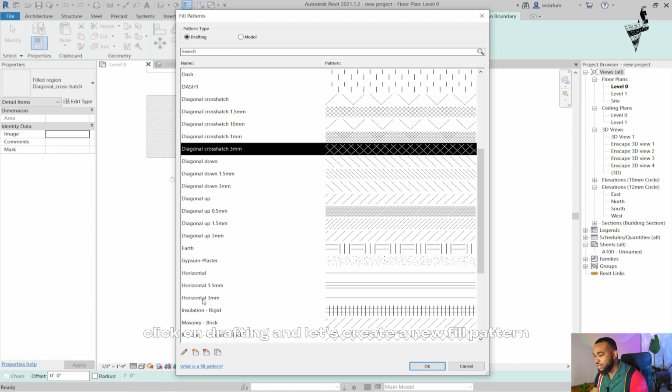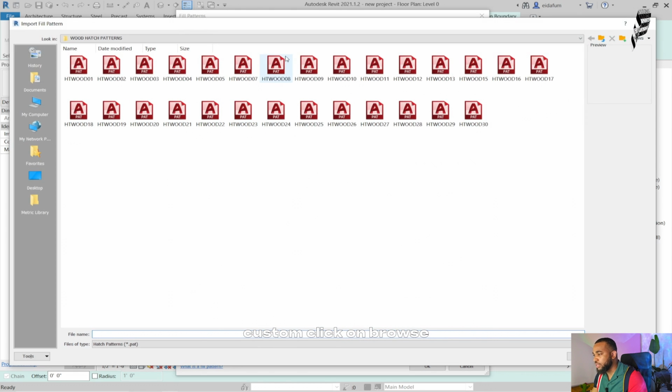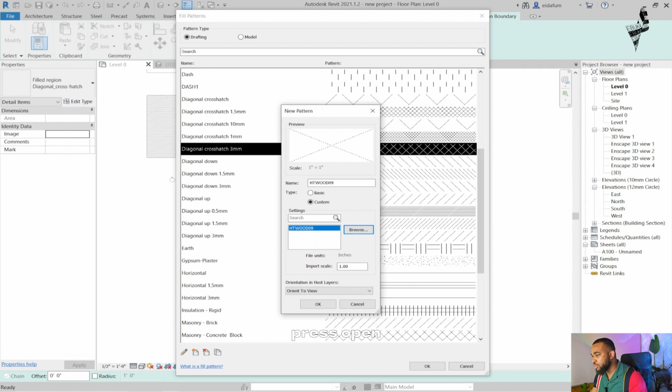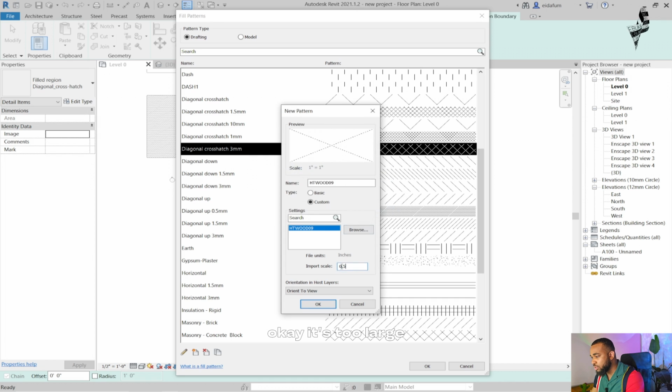Click on drafting and let's create a new fill pattern. Custom, click on browse and find the .pat file that's on my desktop. I'm going to pick, I think nine should be fine. Press on open. You would notice that nothing has changed so far, but let's work with the scale. Let's say 0.5, press enter. Okay, it's too large. Let's go 0.1.